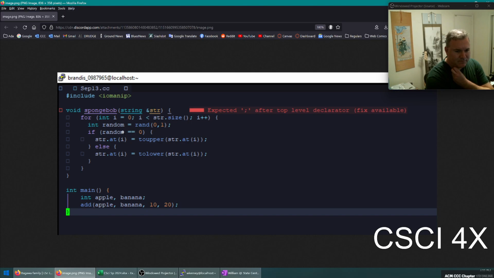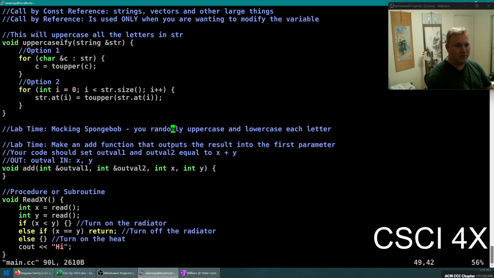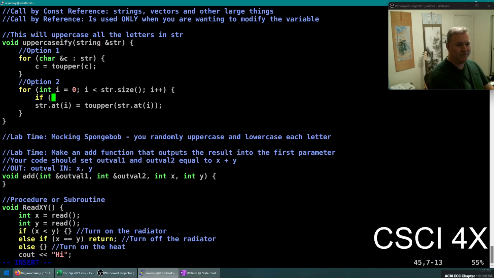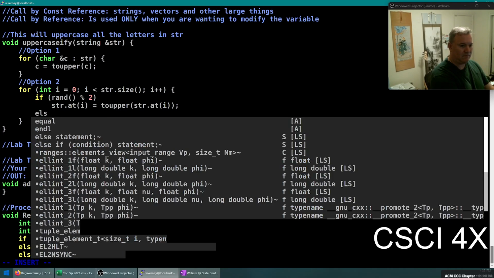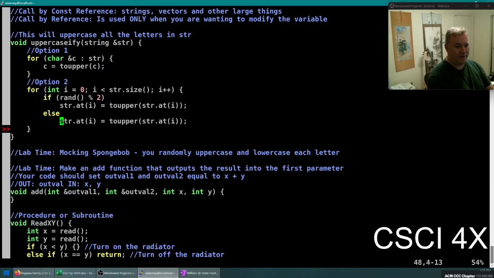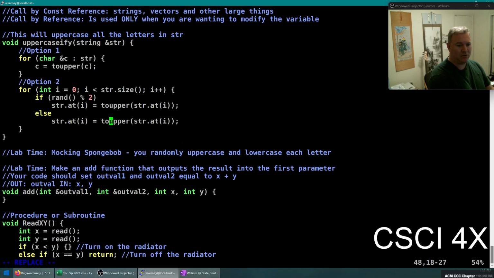Okay. You flip a coin. I see what you're trying to get at. Okay. All right. Yeah. Okay. I mean, I would just do that with like if rand modulus 2, right? Like that's the thing we were trying to go for. Else YYP shift R lower like that.